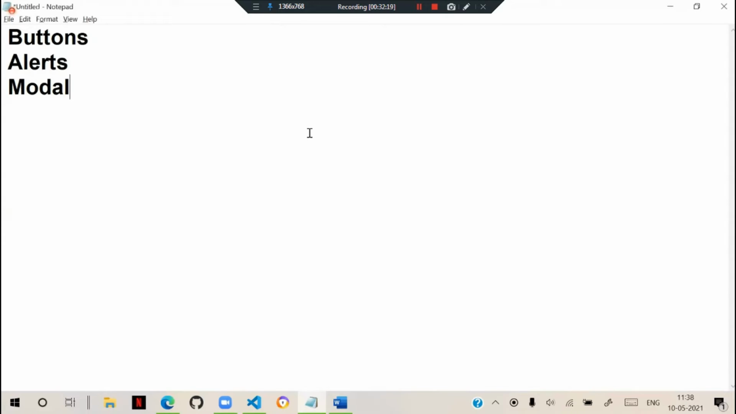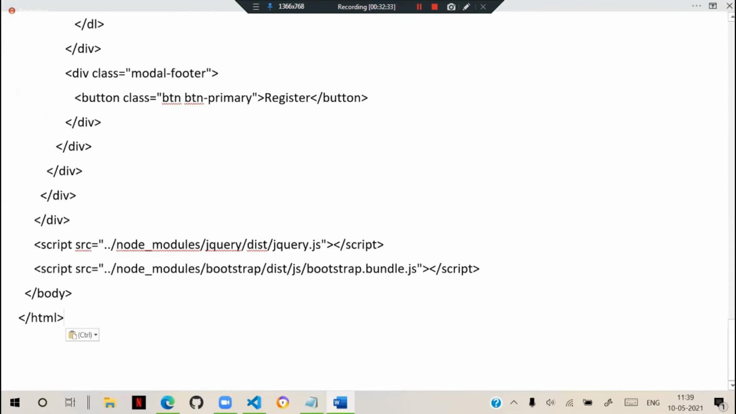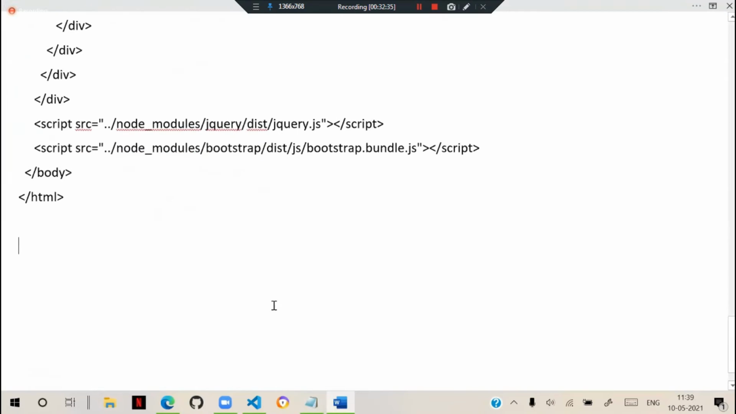Next, after understanding buttons, alerts, and modals, you have cards, how you can design the cards. Bootstrap cards. For cards, no change. So all are similar, no change in the cards concept. So Bootstrap 5 cards, no change in them. All the classes are the same. So the CSS classes are the same.